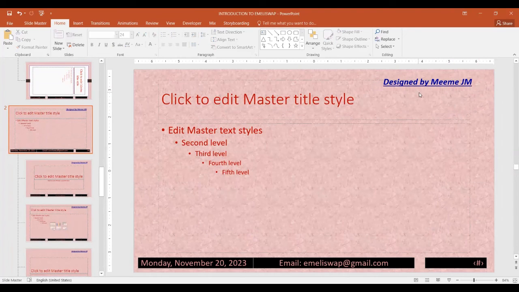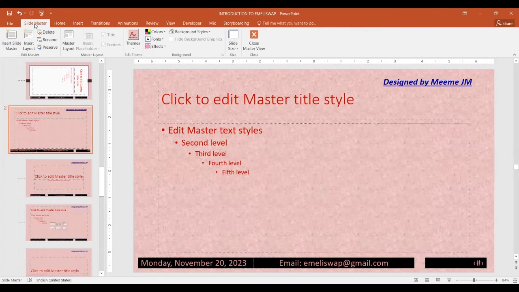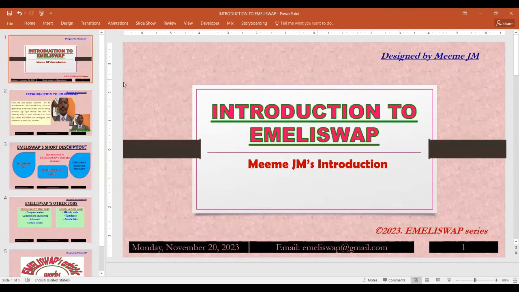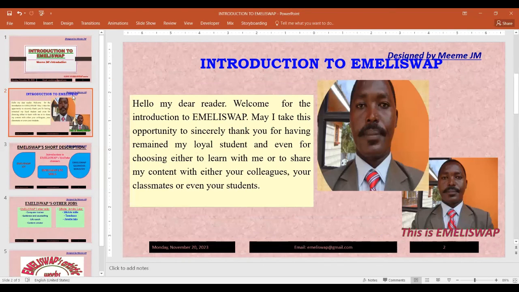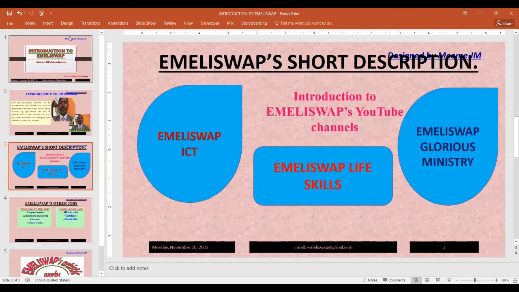So you do this when you want to have some headers across your slides, in as much as we are saying that headers are best put in the handouts and the notes instead of putting them on the slides. Let's click on Slide Master and click on Close Master View. And then you can see that we have some header.